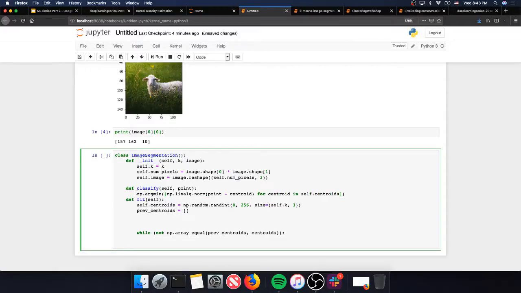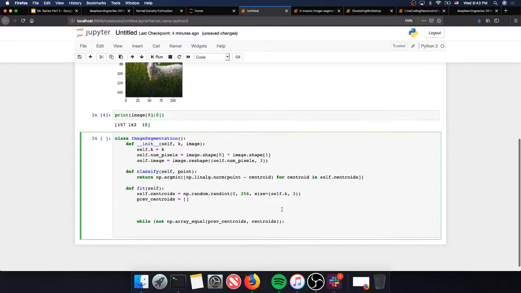I'm just going to return this. So this is going to give us the index within self.centroids of the closest centroid to the actual point.